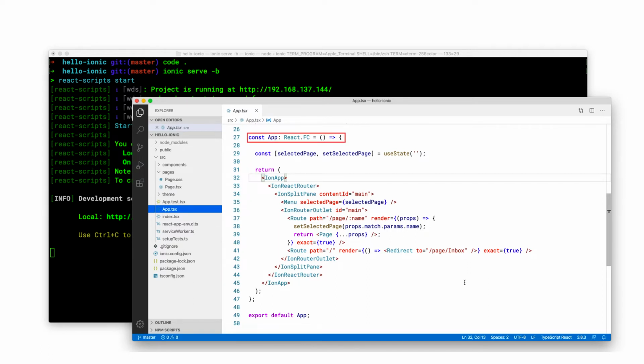App is defined as a constant arrow function of the type React.FC. So what is all that about? FC is short for function component. Basically, this is a function that will return some HTML. Let's walk through this file and this function to see what it means.